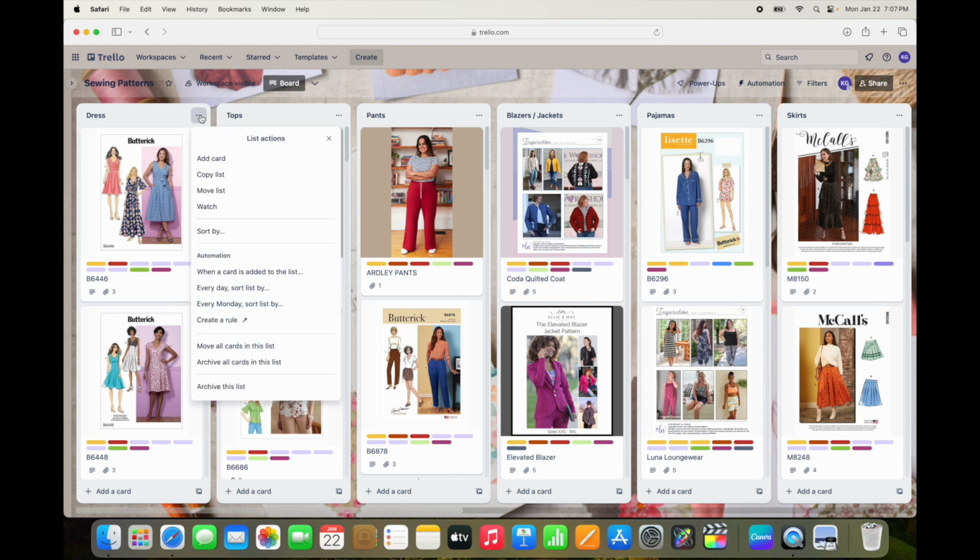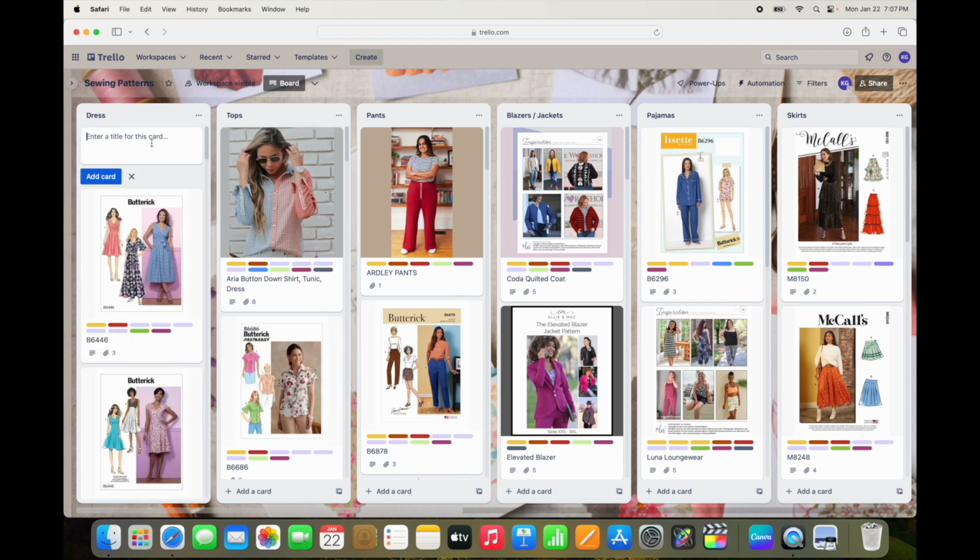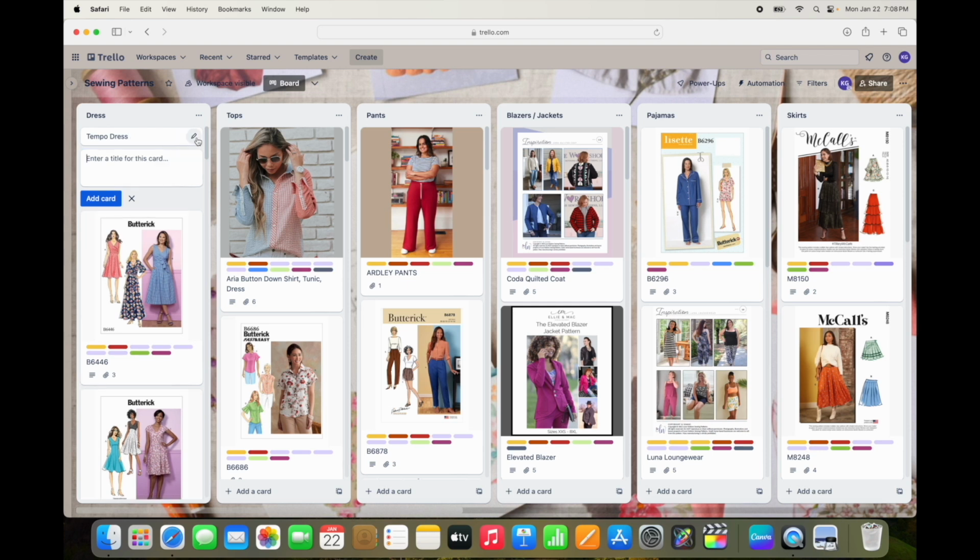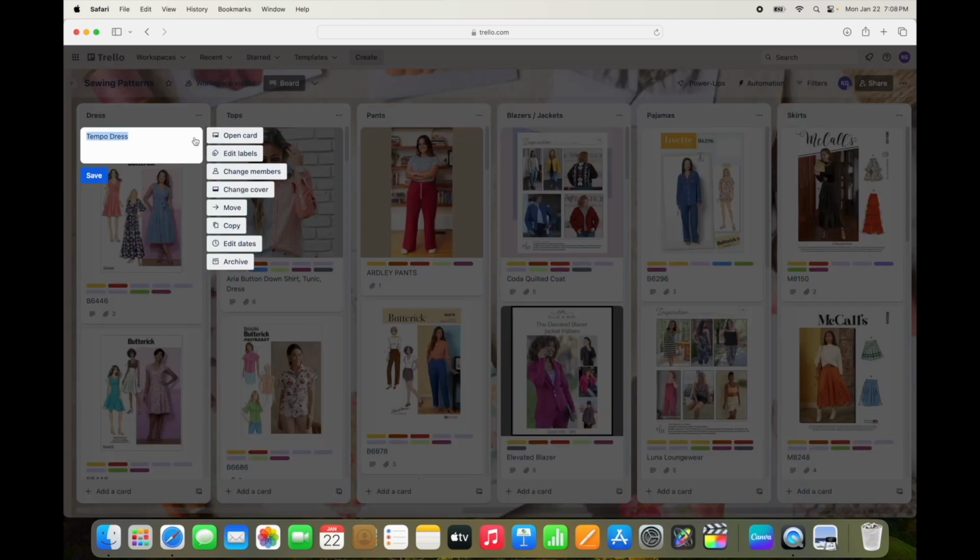So let me show you how I add a sewing pattern here. I would just click up top and then add a card, because each one of these is a card. Let's say the last dress that I purchased was the Tempo dress by Love Notions. So I'm just going to enter that. So that's it, Tempo dress. And I click on the little edit, open card.